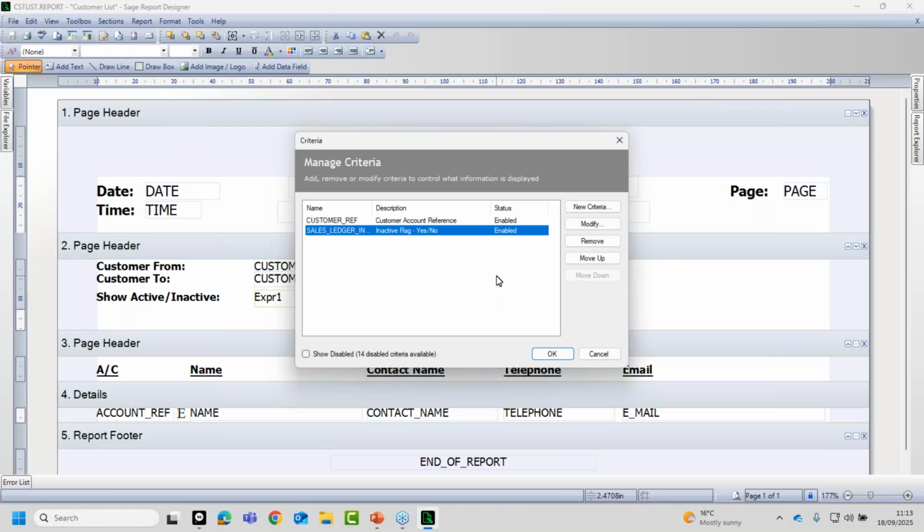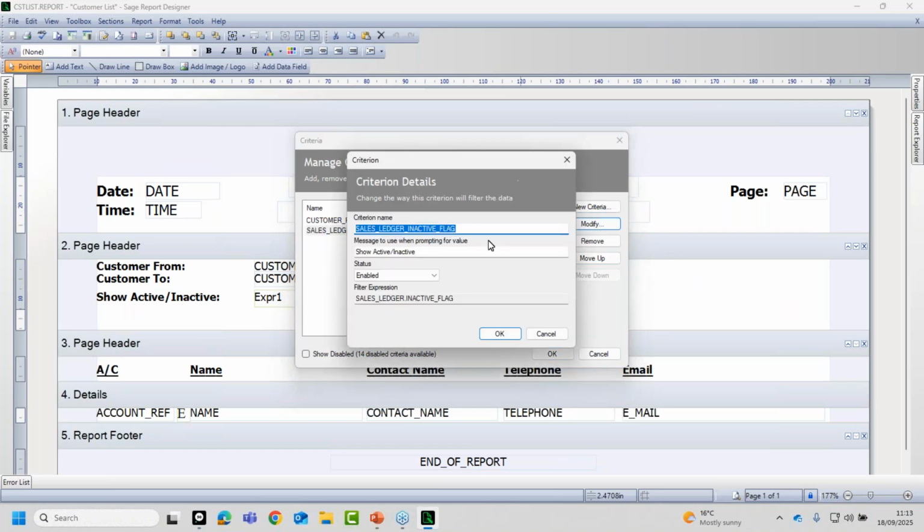Now, to turn a criteria off, we can select it. So this one here, we'll use the inactive flag. We'll go to modify. So it's got the criterion name, sales ledger, and it's the inactive flag. The message to use when prompting for a value. So this is the title that appears next to the criteria option on that little box that appears when you go to run the report. So it's this one here, they show active/inactive. We've got the status, which is, in this case, flagged as being enabled. So I just switch it off, choose disabled.